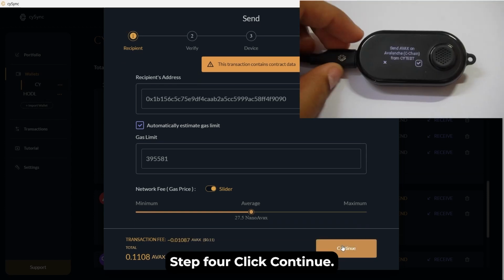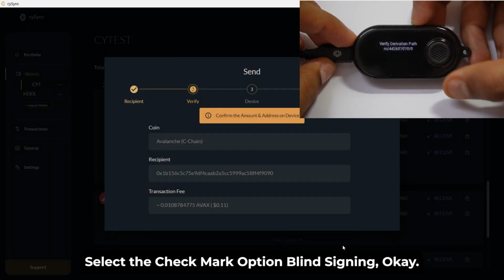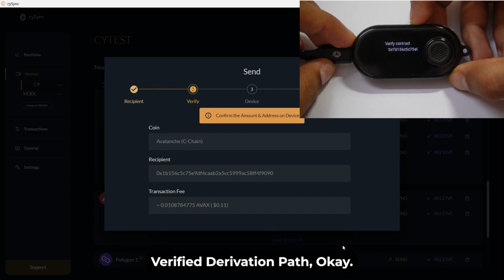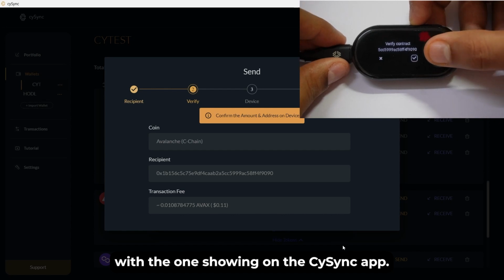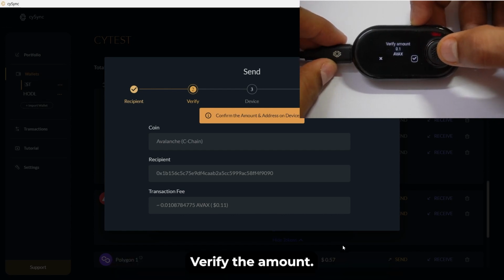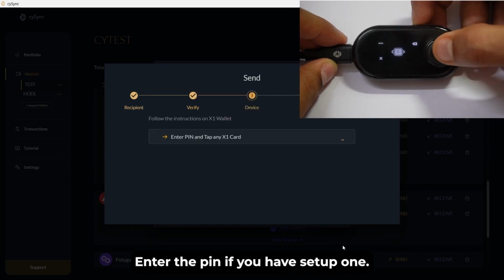Step 4. Click Continue. Select the checkmark option. Blind signing? OK. Verify derivation path? OK. Match the recipient address shown on the device with the one shown on the CySync app. Verify the amount. This is the transaction fees. Enter the PIN if you have set up one.